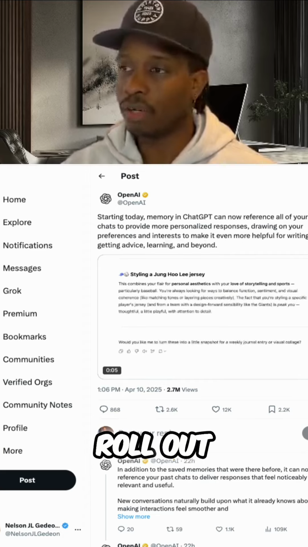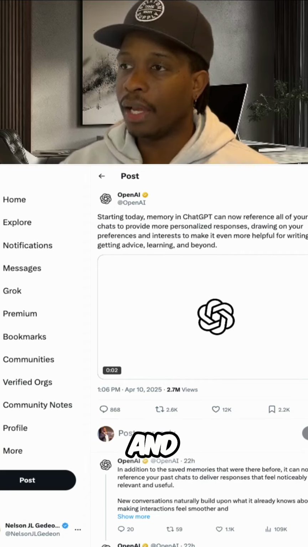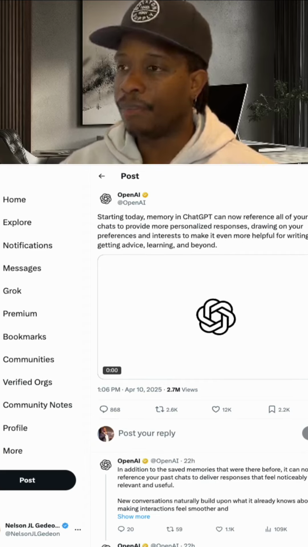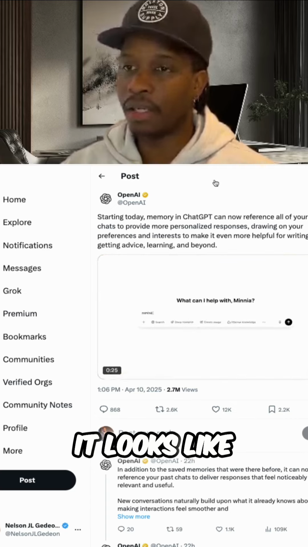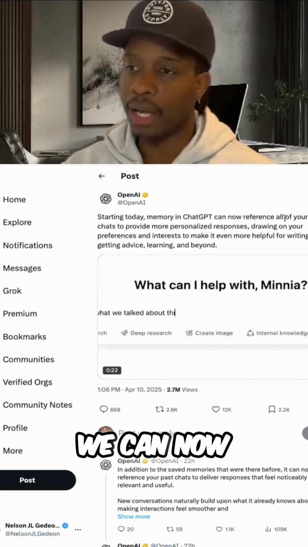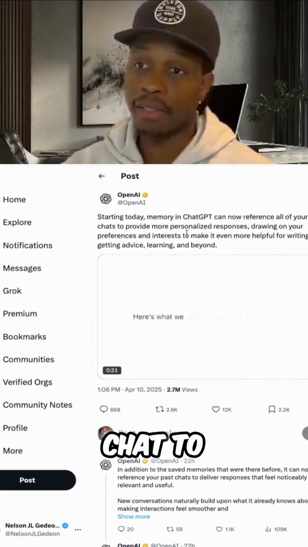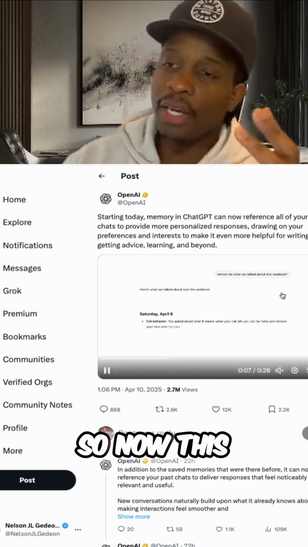So they did just roll out memory, and it looks like starting today, memory in ChatGPT can now reference all of your past chats to provide more personalized responses. So now this is a pretty interesting thing.